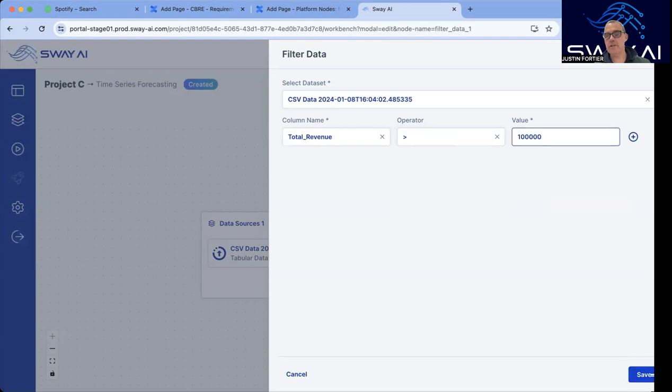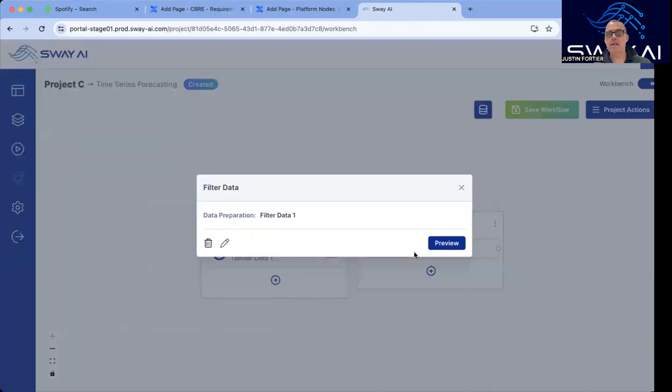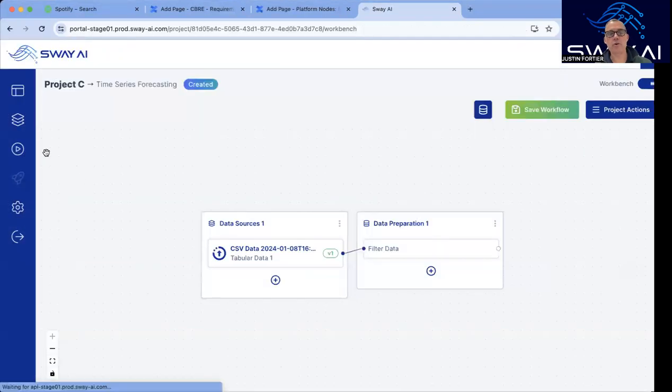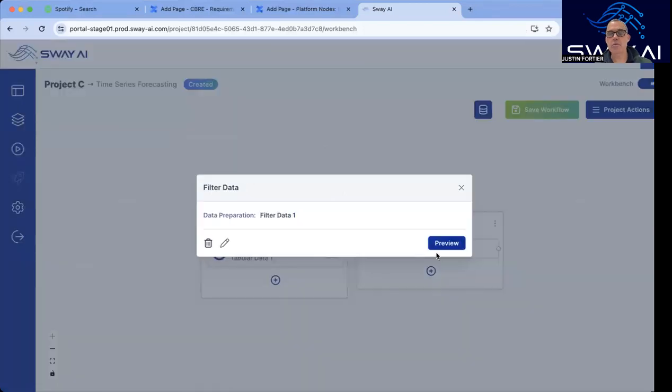$100,000. Okay. And if we click save, and then we go to preview, you'll see the message come up, sorry, no data is available. And that's because within our data set, none of the records meet that criteria of having revenue over $100,000. So if we go back in, instead of previewing the node, we edit it.